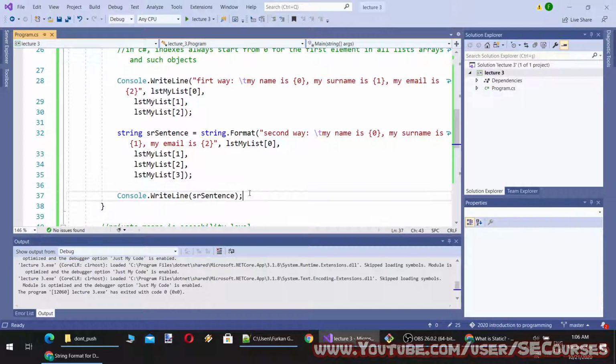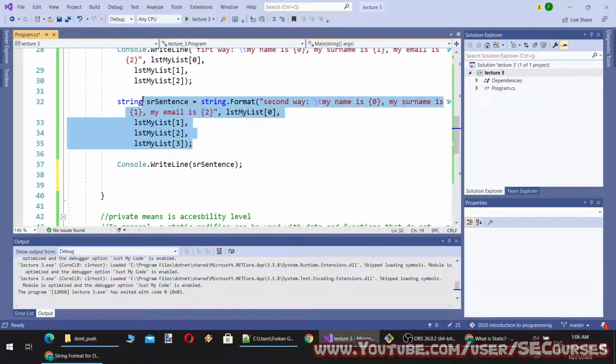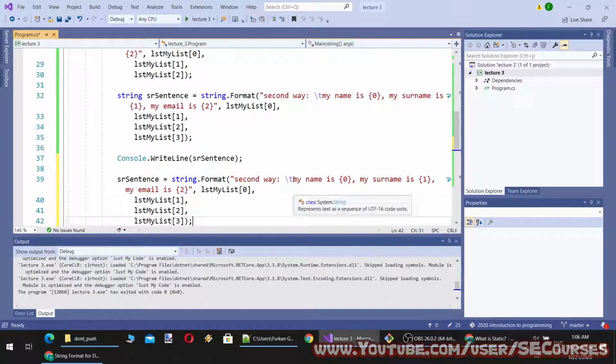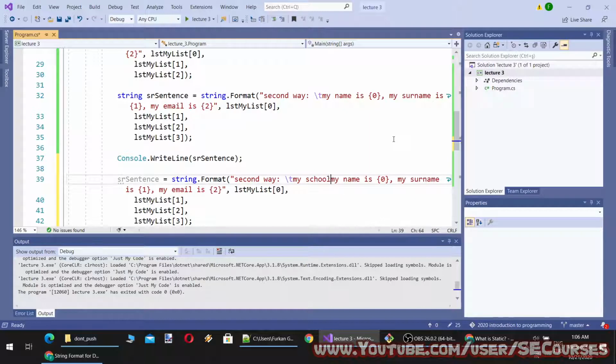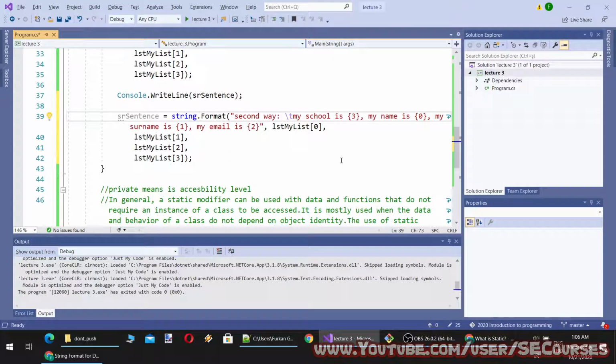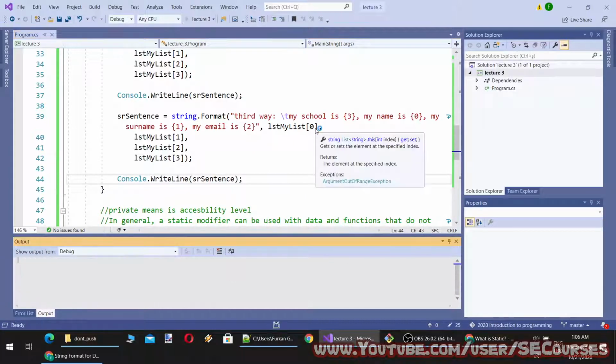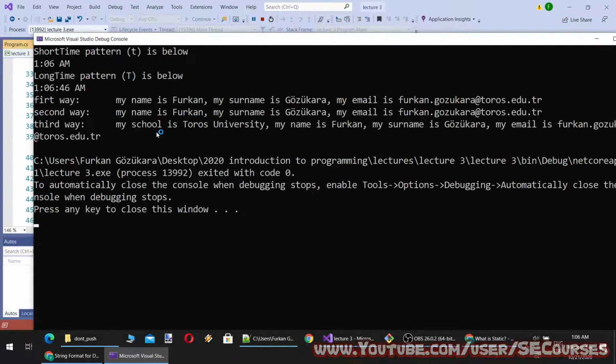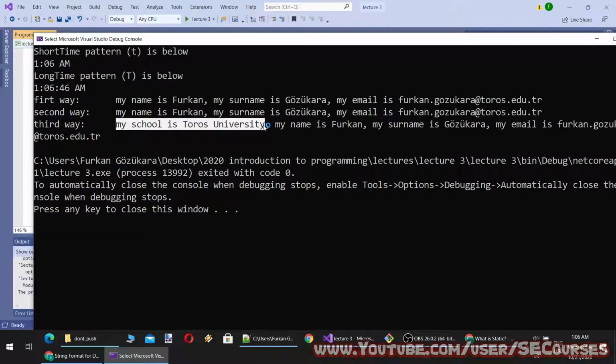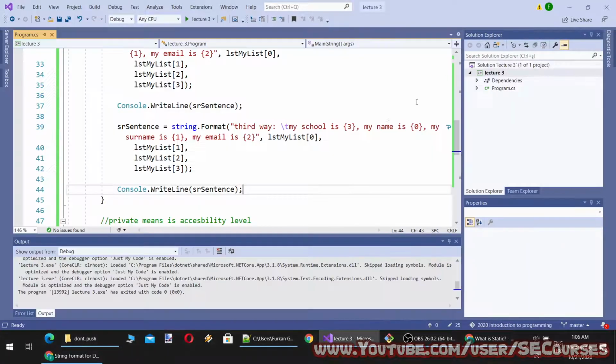Okay, so I will show you another thing. Let's say this time my school is free. So what will this do? What will this print? This will print like this. My school is Toros University. You see that? How did it happen?